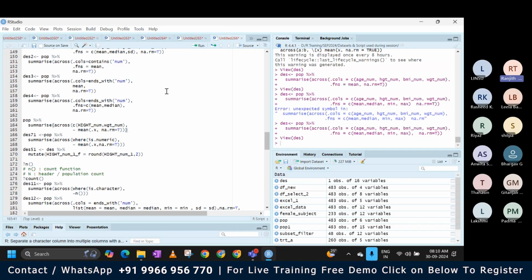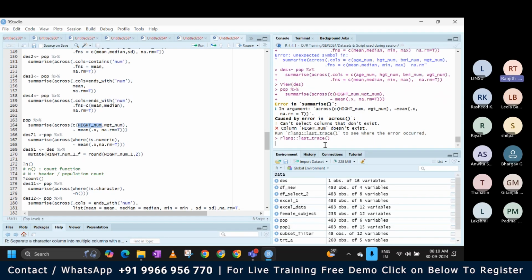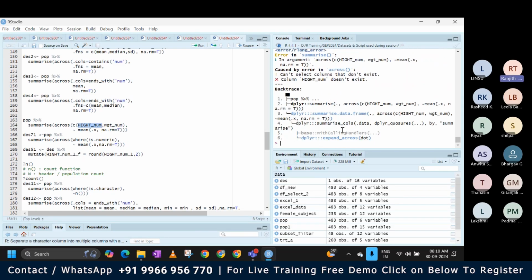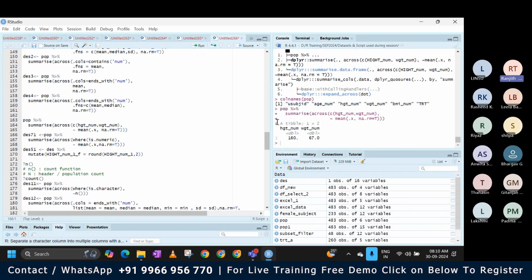So you can use this way also, and you can perform the, sorry, here I guess we should not have this column. I guess I changed the variable name. That's why. Let me check, because this variable should not be there in the pop data frame. So if I use colnames, yeah, we don't have the variable name with this height_num. So we have here variable hgt_num. So I just have to change that. Okay, now this will work. There is no issue. Okay, it will evaluate.